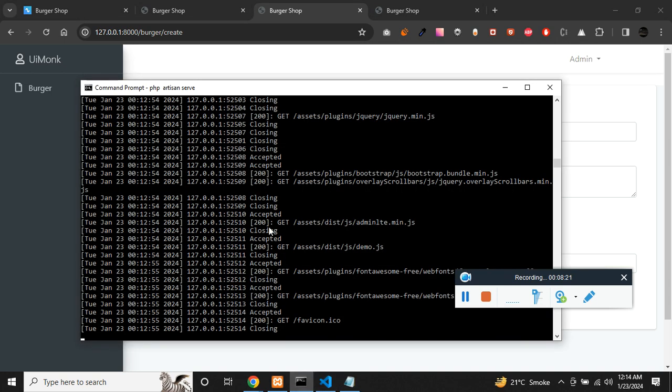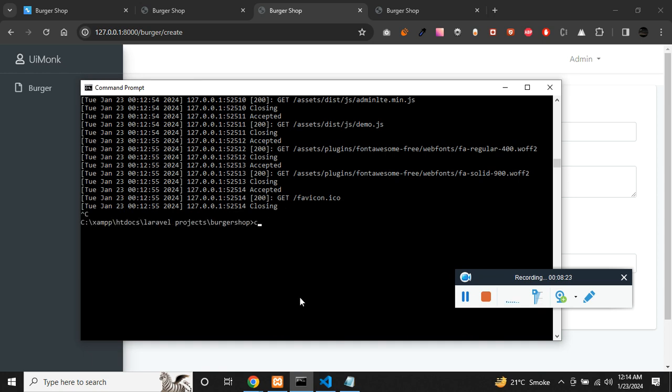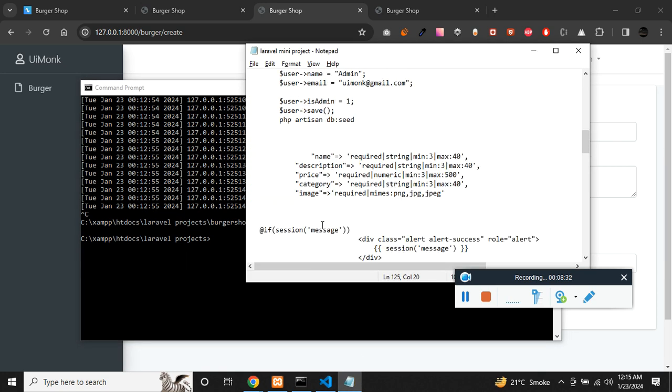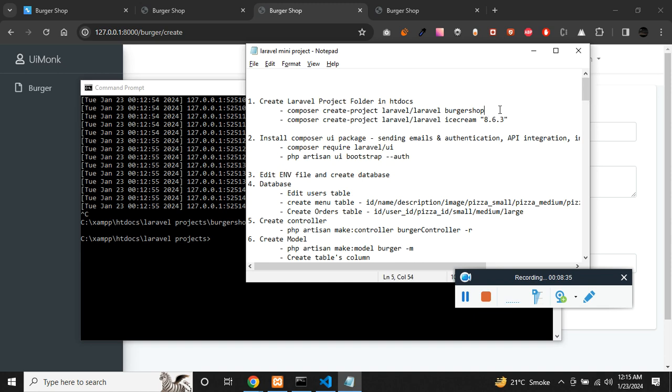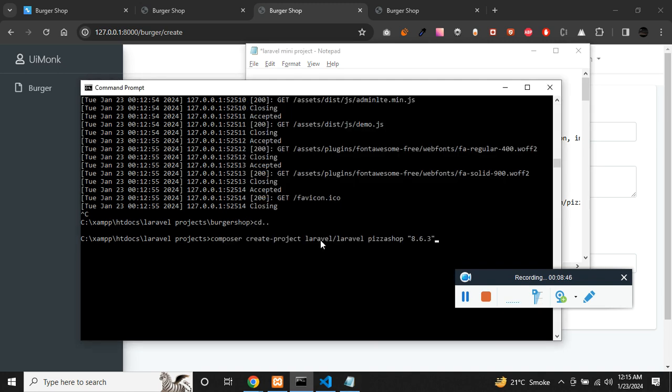First and foremost, we'll be installing Laravel. Close the running server, and get back to the Laravel projects. I have placed all the Laravel projects into XAMPP, htdocs, Laravel projects, and we would be installing Laravel, and we can paste this. We'll name this project pizza shop. Let me show you. We'll be passing the command to Laravel saying create a composer project, download the Laravel folder into the Laravel projects folder, and name the folder pizza, and this is the version that I want to download.